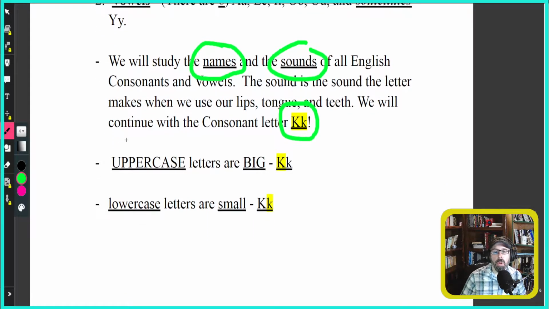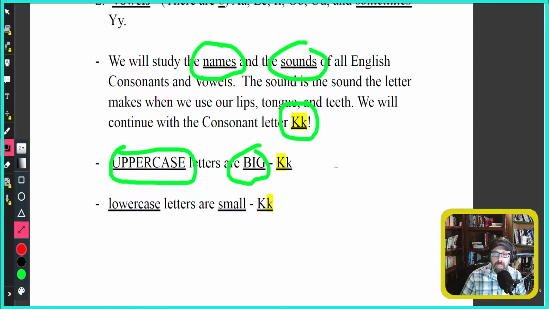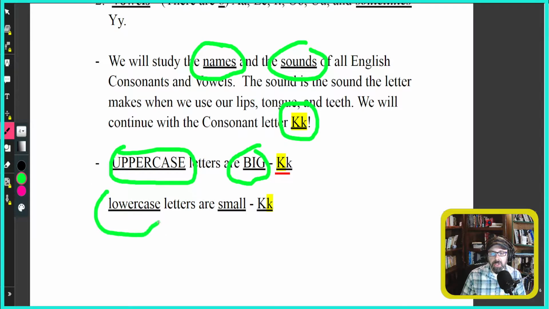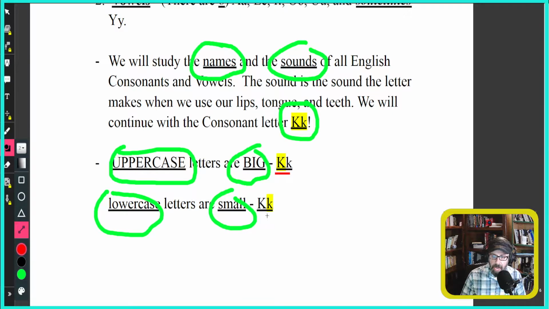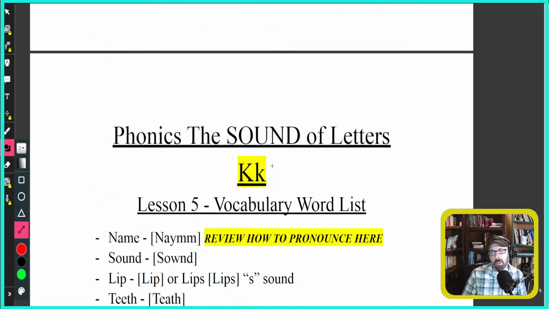Okay, all right. Remember with letters, we can write the letters uppercase. Uppercase letters are big. So when we see the letter K as highlighted here in yellow, this letter is written so that it is bigger. Okay, so that is uppercase. We also have lowercase letters. Lowercase letters are small. So when we look at the yellow highlight here, this letter K is a little bit smaller. So that's lowercase. Uppercase is big, lowercase small. Okay, all right, let's look at the word list.